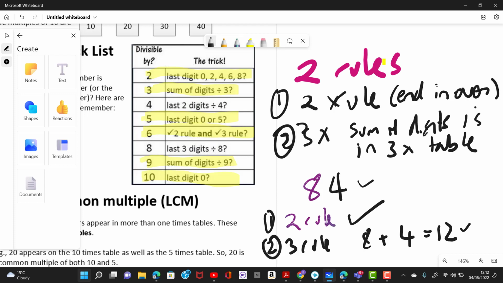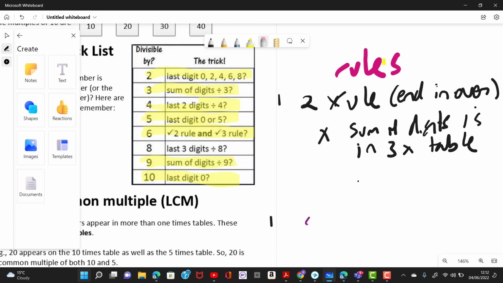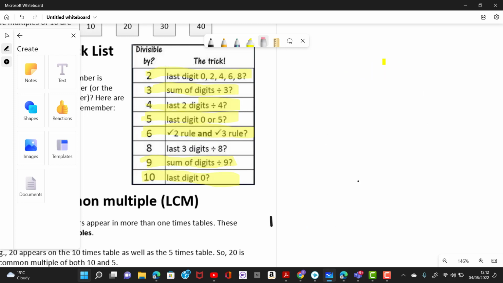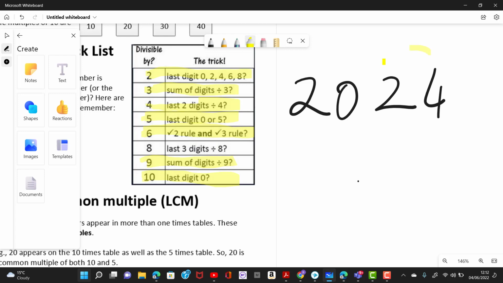Okay, last one is the 4. How do we check something's in the 4 times table? Well, that's very, very easy. All you've got to do is check if the last 2 digits are in the 4 times table. So 2024. What are the last 2 digits? 24. Is 24 in the 4 times table? Yes, it is. So this whole number is in the 4 times table.